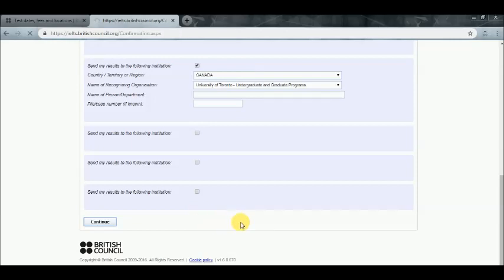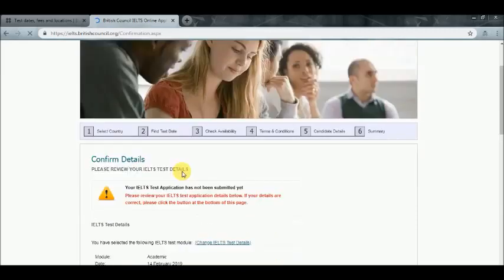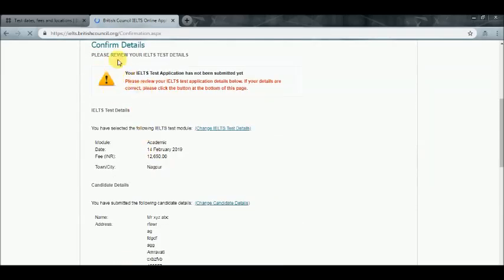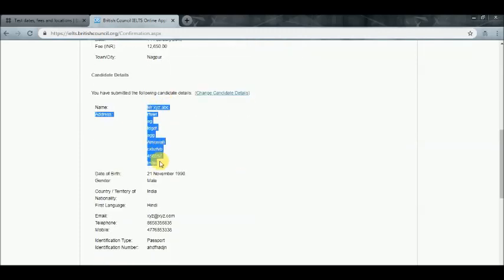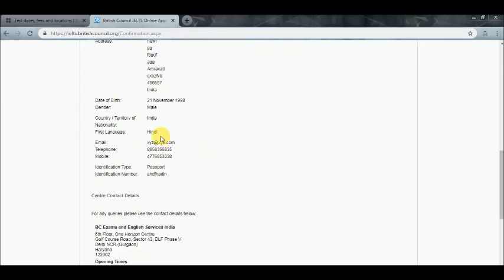And in the next page, you will be prompted with this exclamatory mark which says please review your IELTS test application details below. If your details are correct, then you can proceed. It's a preview-like thing. It will show you all those things that you have selected. Module is academic, date is this, town is Nagpur, and you will be paying 12,650. Please check these details correctly, because these are very, very important, especially the identification number of your passport. These are very important details.